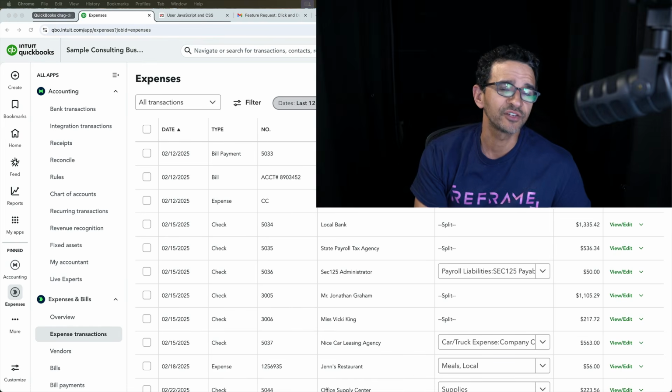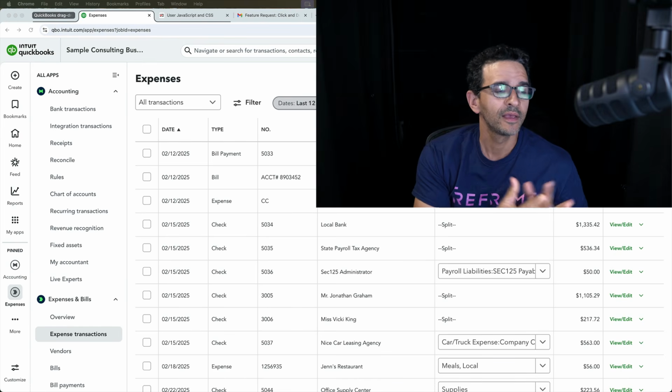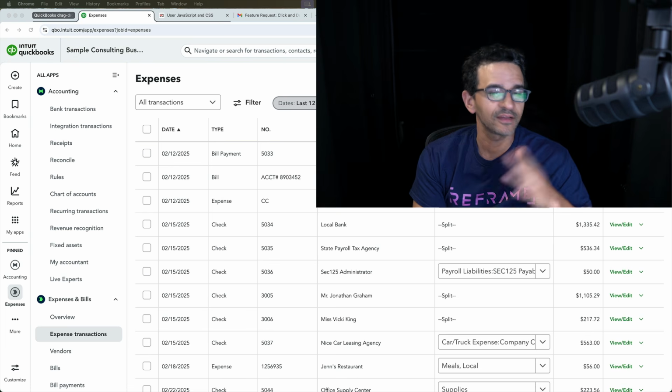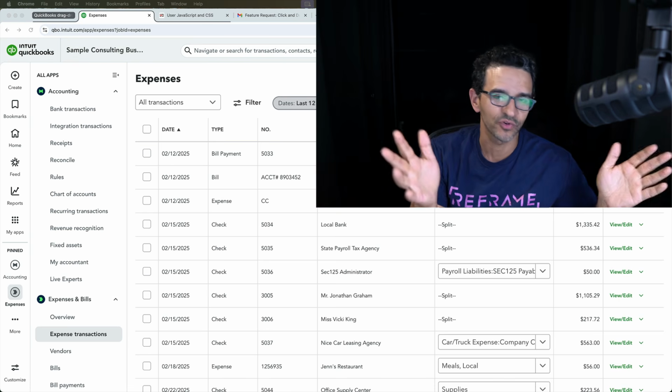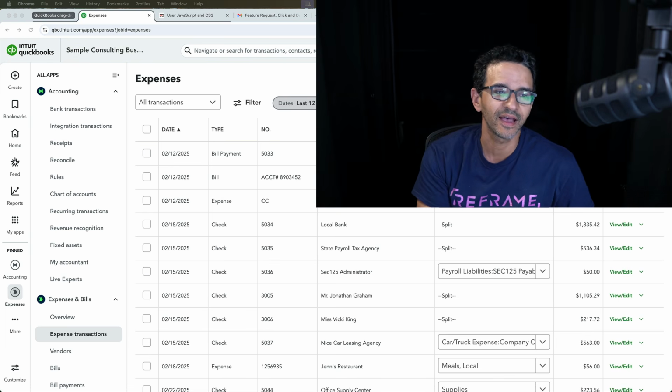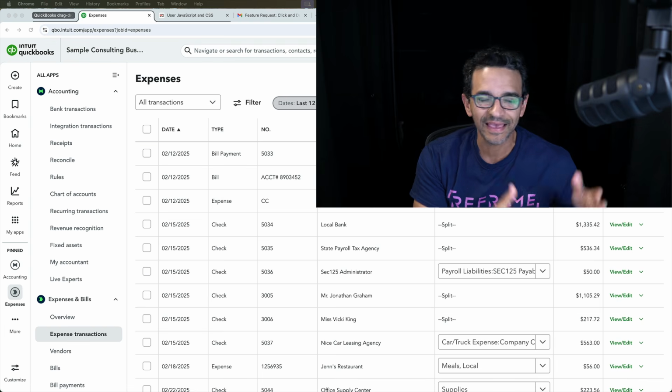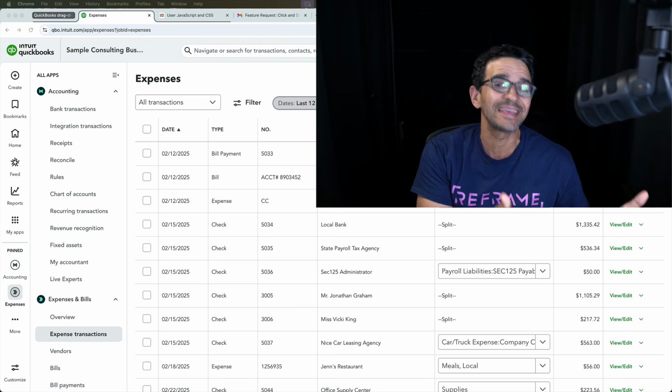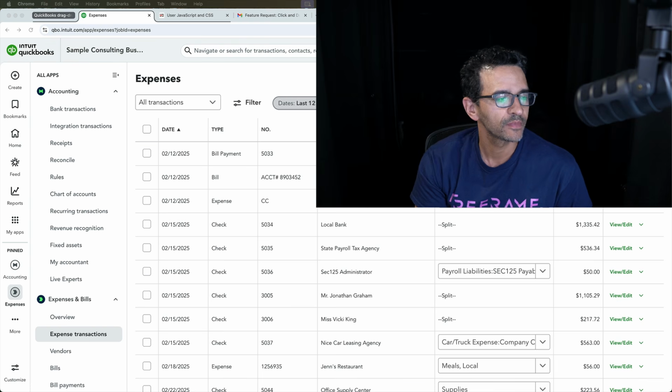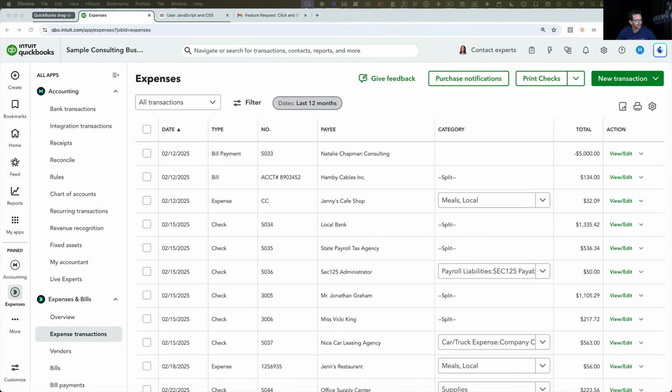Hi. In this edition of My QuickBooks is Stupid, I'm going to point out something that's ridiculously dumb in QuickBooks. It just doesn't work correctly or it's just badly designed. And then a counter, equally ridiculously easy way to fix it. So the particular page I'm in is the expenses page.